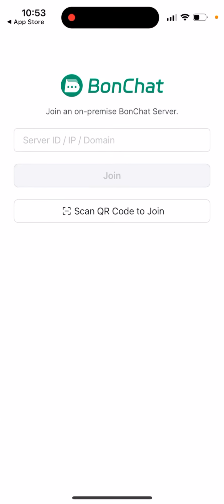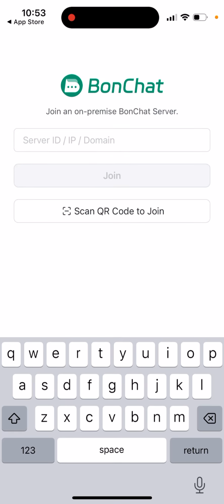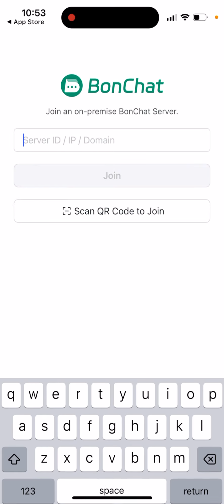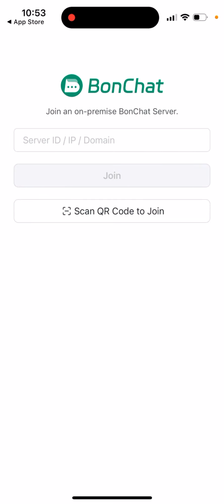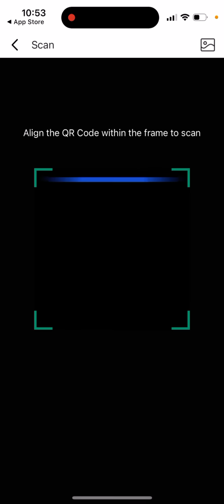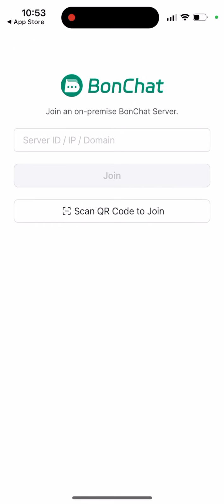And then when you open it up, you need to enter a server ID, IP, or domain to basically join this BONCHAT server. You can also just scan a QR code to join it. So it seems you still need to purchase something to completely start running the server, I guess.